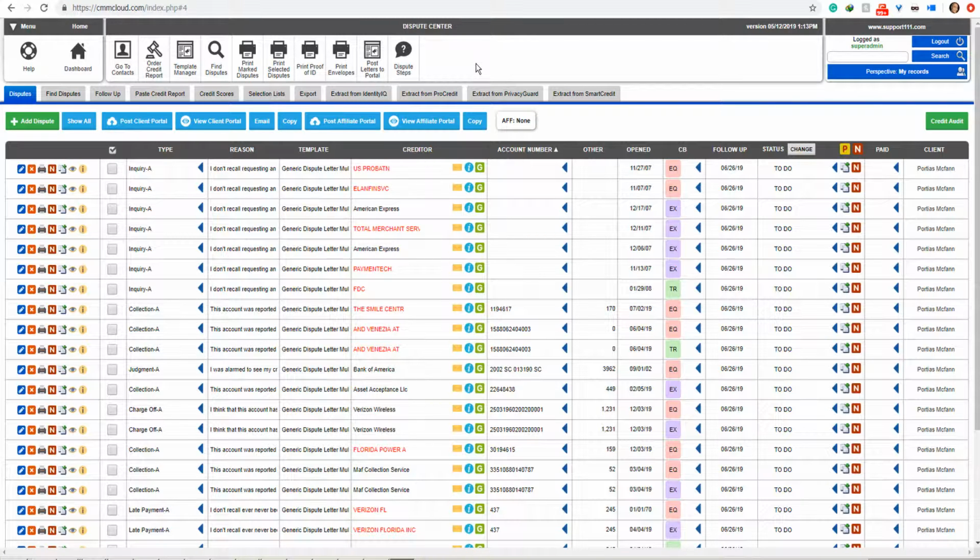In this video, I will show you the new letters in portal system, where you can provide the letters that you print to your clients for a signature or acknowledgement. Let's say that we have this list of disputes here in the dispute center. Okay, so we can click this button as opposed to clicking this one, for example. We can click this one, post letters to portals.